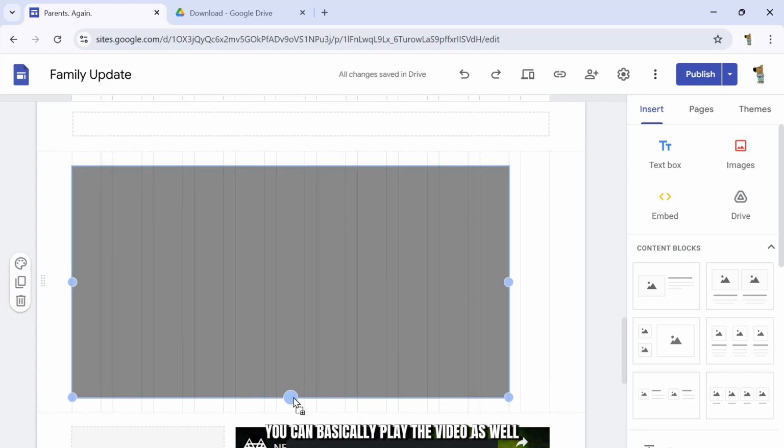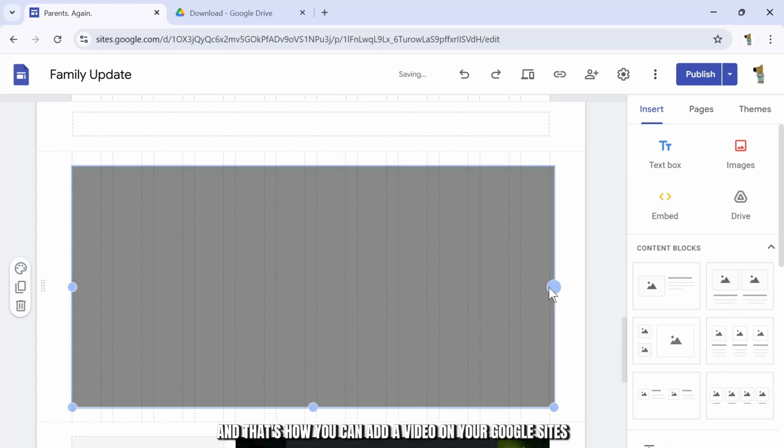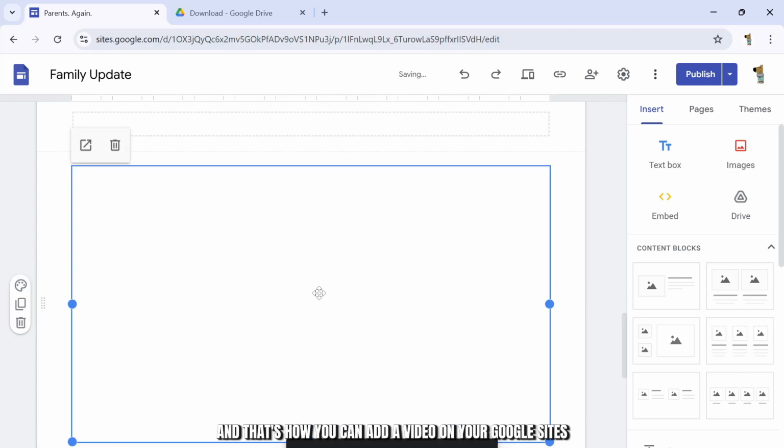And after you've done that, you can basically play the video as well. And that's how you can add a video on your Google Sites.